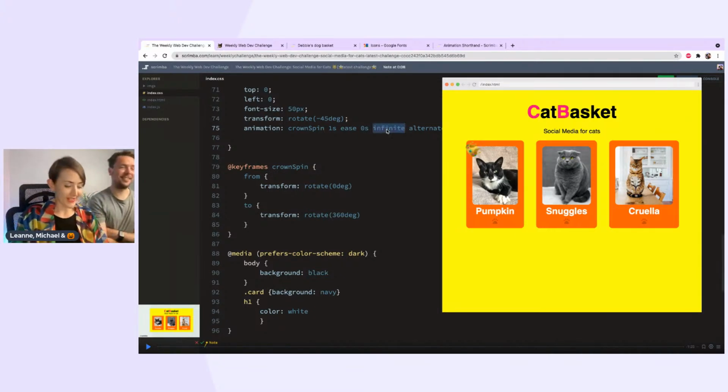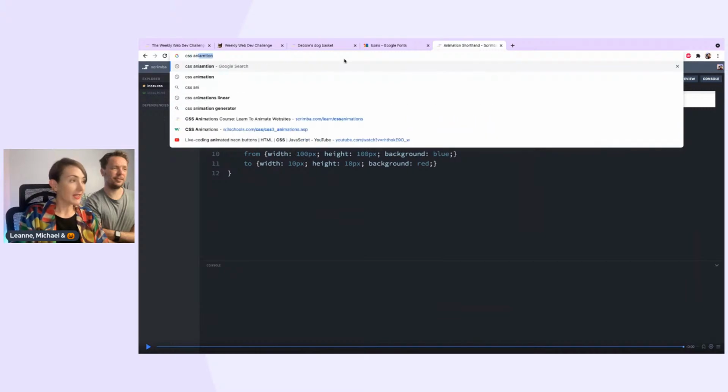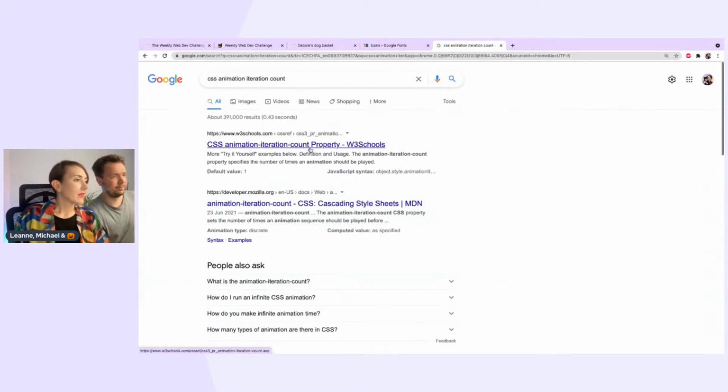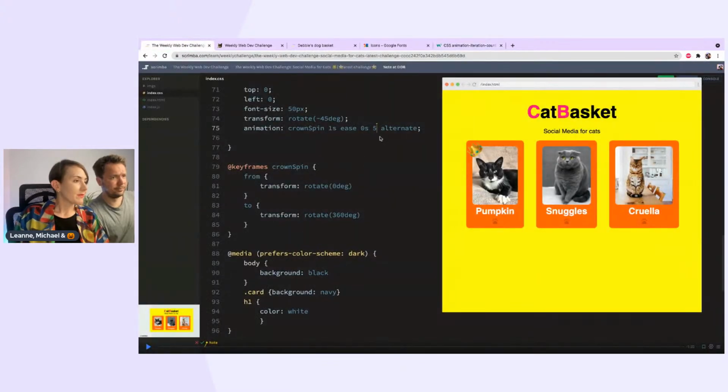I don't think we want infinite necessarily. I think 5. Is that 5 or how do you? CSS animation iteration count, I think it is. 2. What is that? Or maybe I changed the. Oh, okay. It's because it had already done 5, so it wasn't. Yeah, that makes sense. Maybe 10 then.